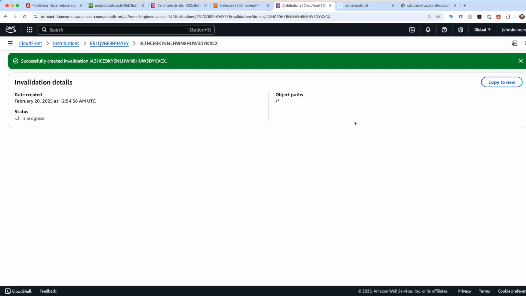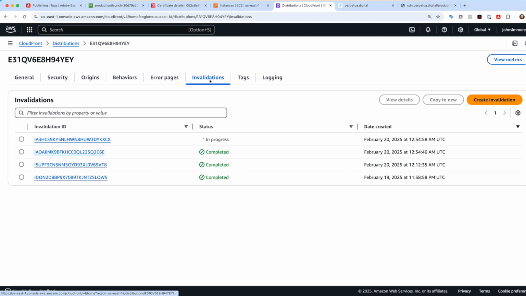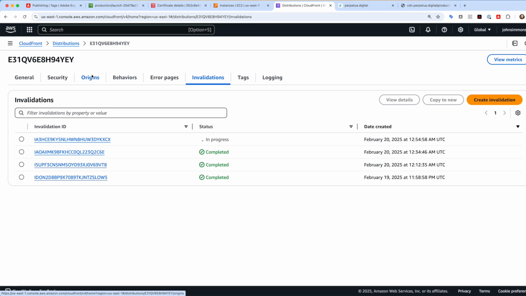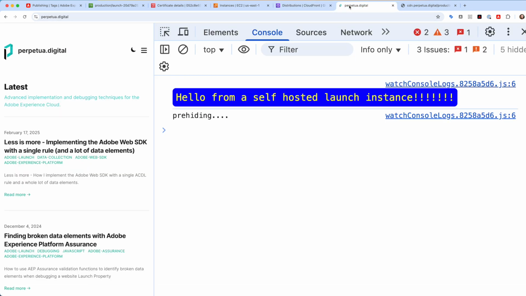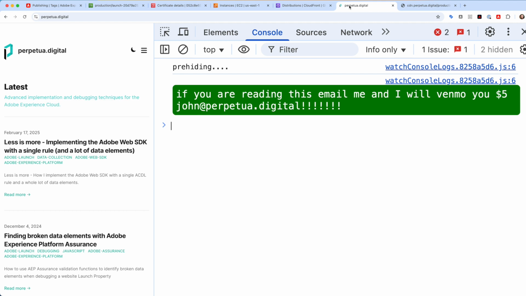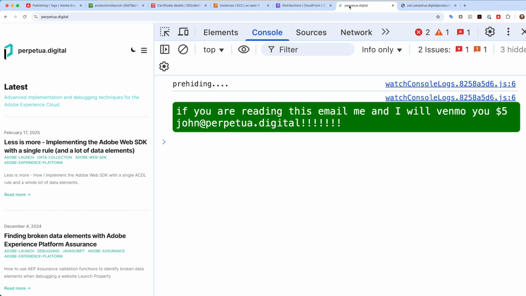I'm telling AWS that, hey, I got a new version. Stop serving the old one and serve my new version instead. So that usually happens pretty quick. It's going to say in progress for a little while. And it just completed. So drum roll, please. Refresh. Hey, we got a new message now. We're now serving our brand new self-hosted launch instance. So that's the pipeline of hosting self-launch from beginning to end.